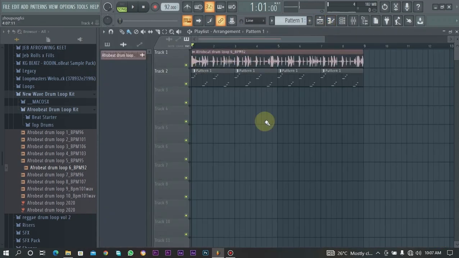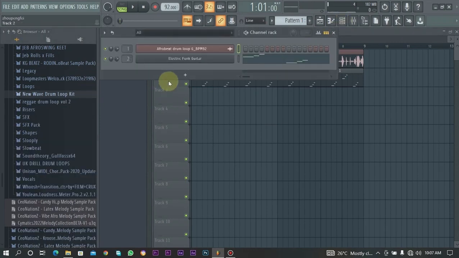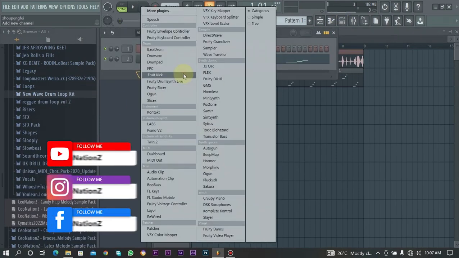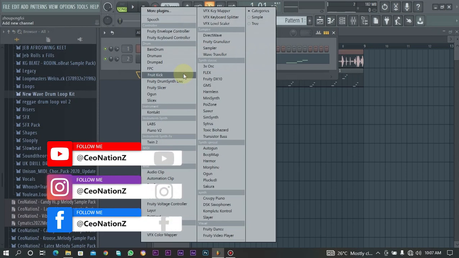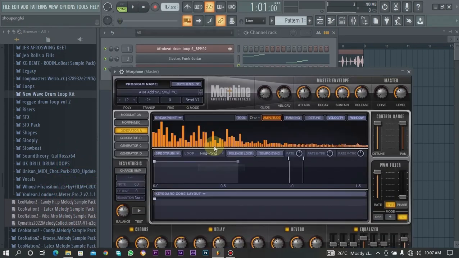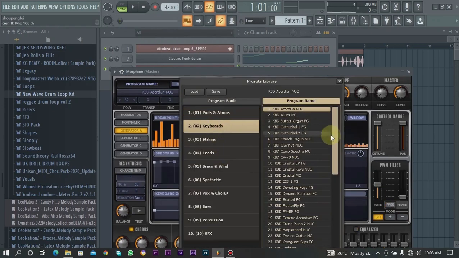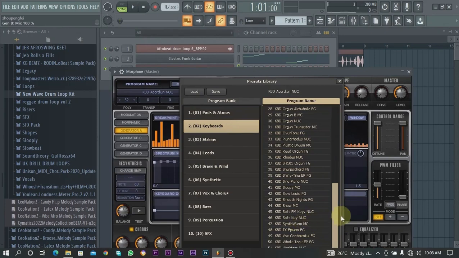So definitely now we need some chords that should at least back up this melody we have going on, and there are a lot of varieties you can pick from. Most of the time I use either Flex, I can use Flex, yes, or I can use Morphine. Morphine has some good piano sounds that are nice in their keyboard. There are some good sounds over here.